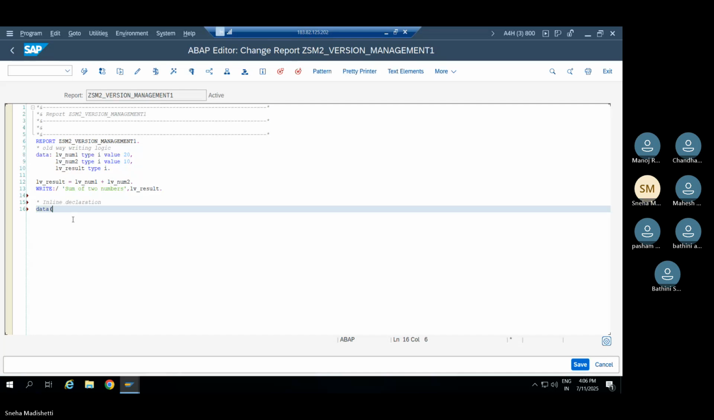And we have to use brackets. Whenever you are defining a variable or a data medium, you have to put brackets. Okay, so this is nothing but we are declaring a data medium. Data, these brackets indicate you are declaring a variable. Suppose I want to declare the variable lvnum. So here let me have lvnum. One I cannot take, so I'll take lvn1. So this is the first variable.